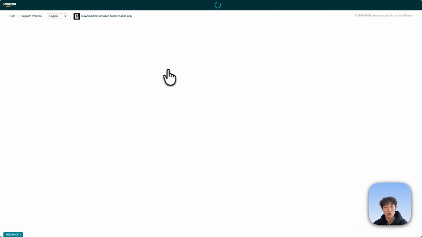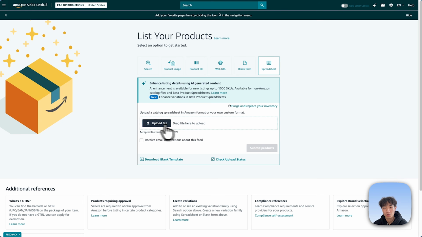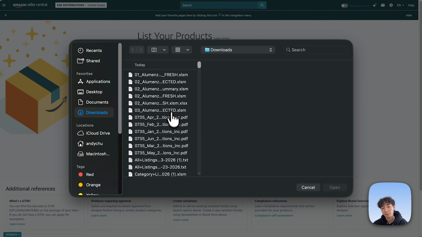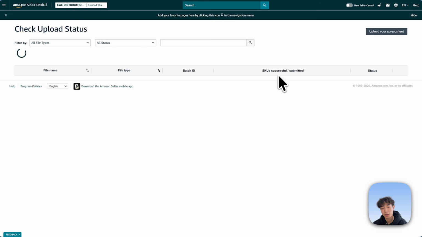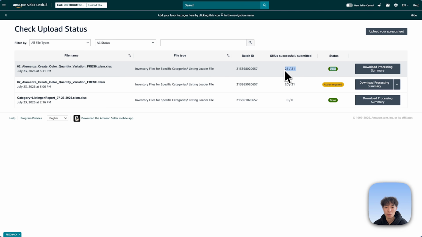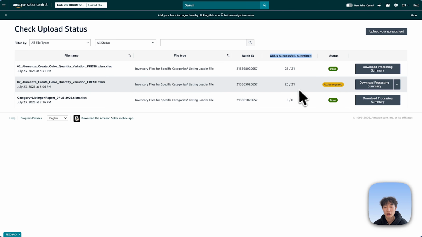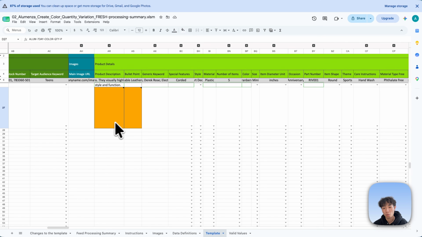We're going to go to catalog, right? Add product, and then we're going to go to spreadsheet. You're going to upload that downloaded file in the spreadsheet. Essentially, you upload it and then it's going to take you to the check upload page, and it's going to show you SKU successful, SKU submitted. And if there's anything wrong, it will just show you. Like I said before, it's going to show you where you need to fix it. And boom, that's pretty much it. Very, very simple. It's not hard at all.